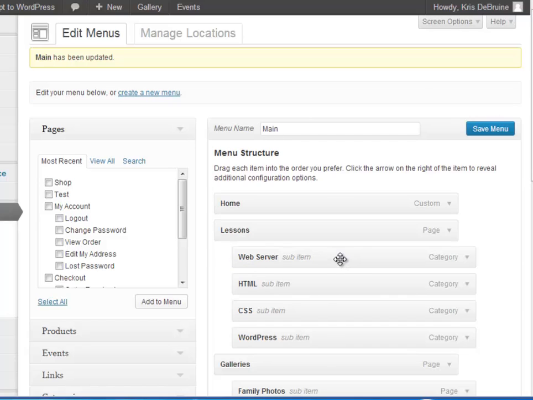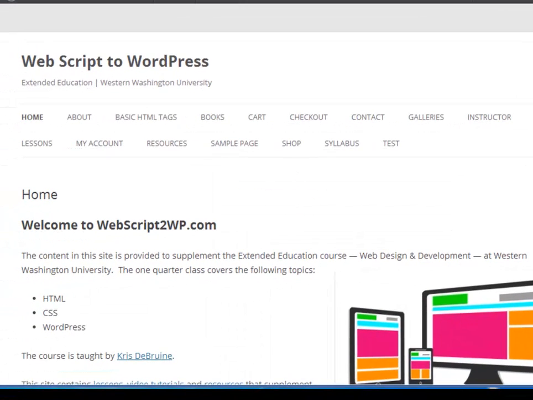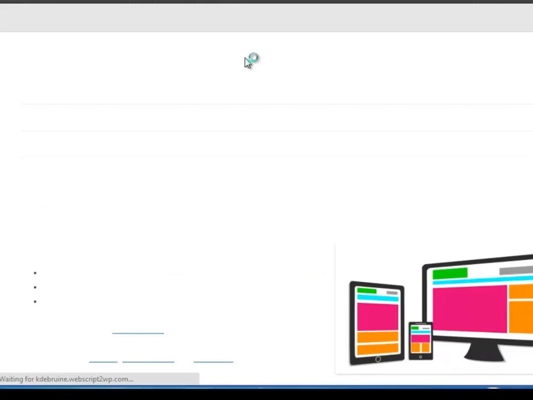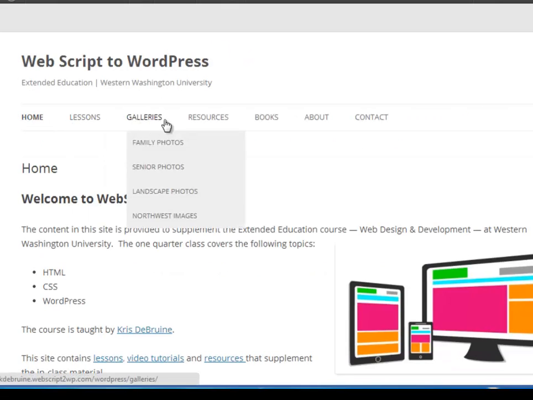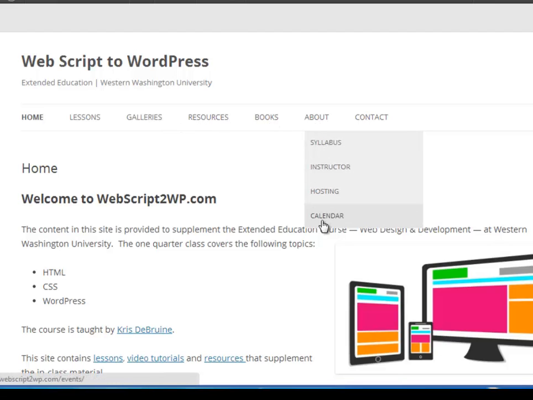Okay, so I went ahead and activated that as my primary menu, and now if I come back here and refresh my WordPress page, I'll see that now I have my menu laid out the way I want to, with a few of these having drop-down menus. Okay, one more thing, I need my header image, which before it was located up in here. I want that back in.